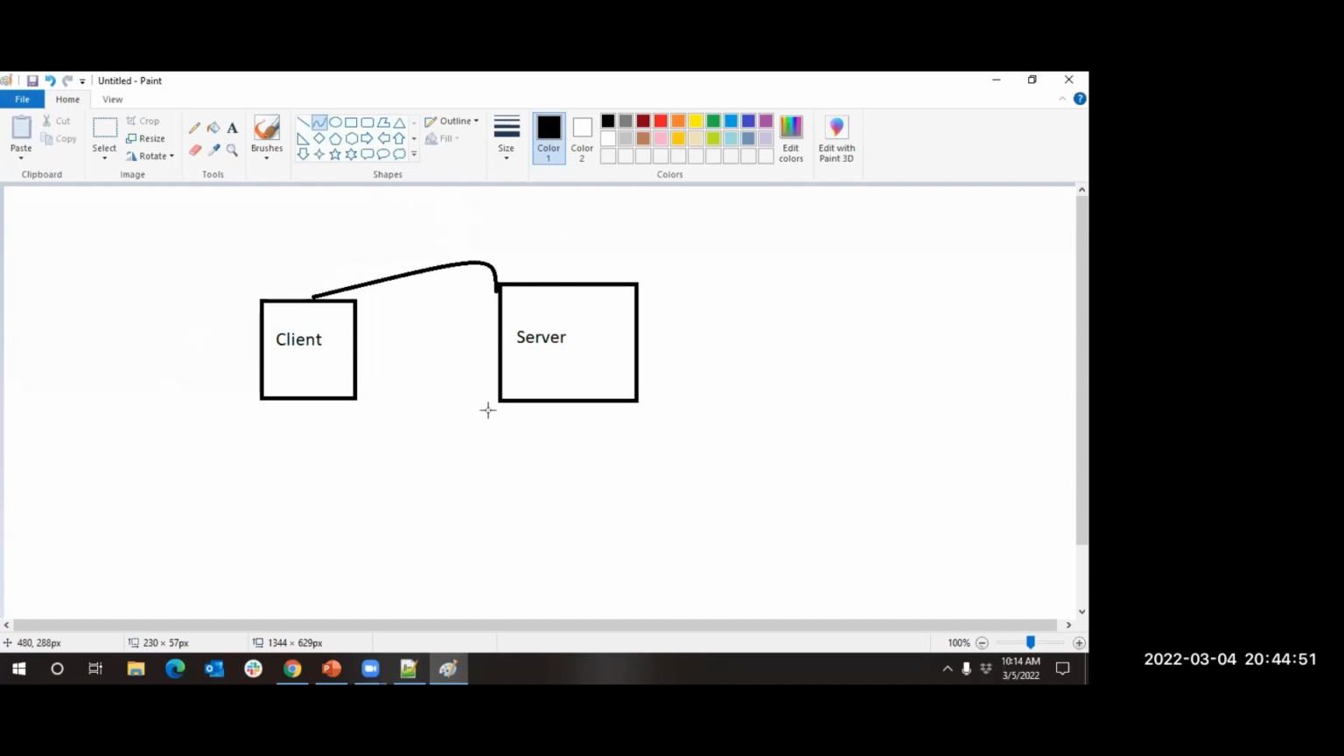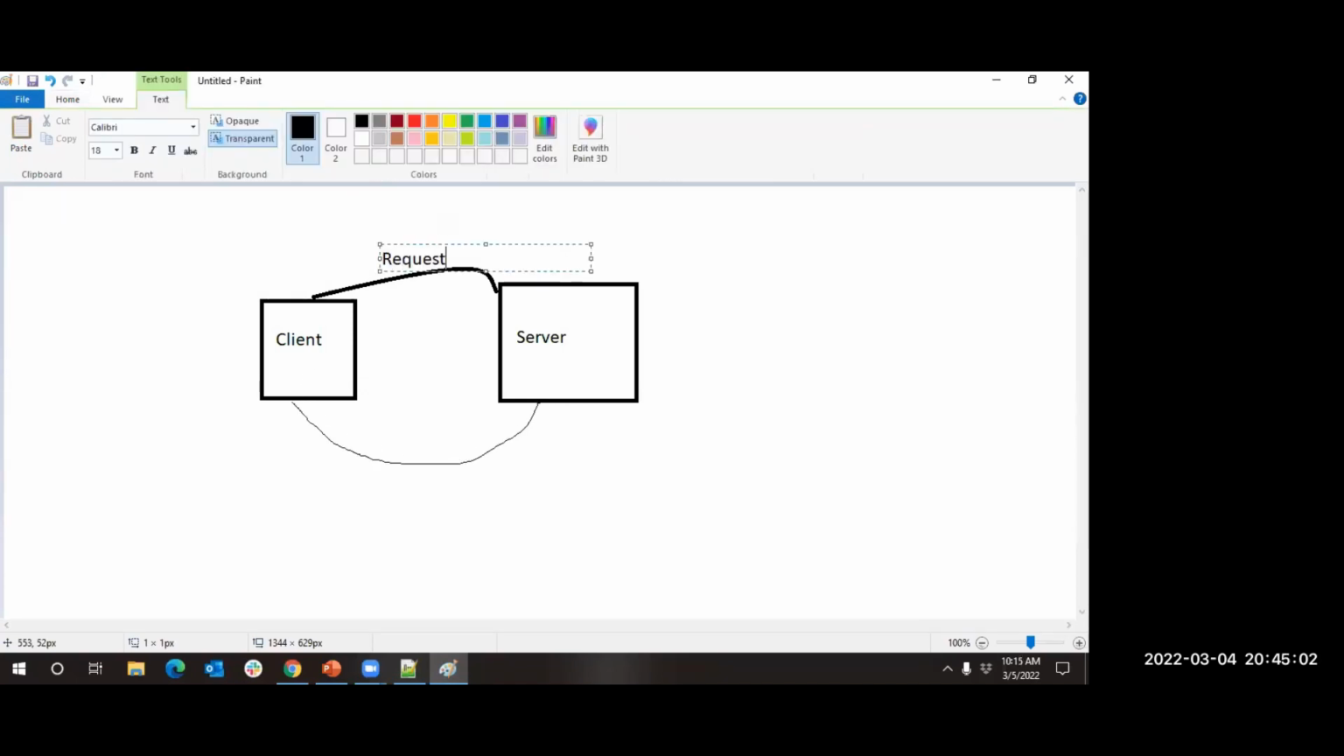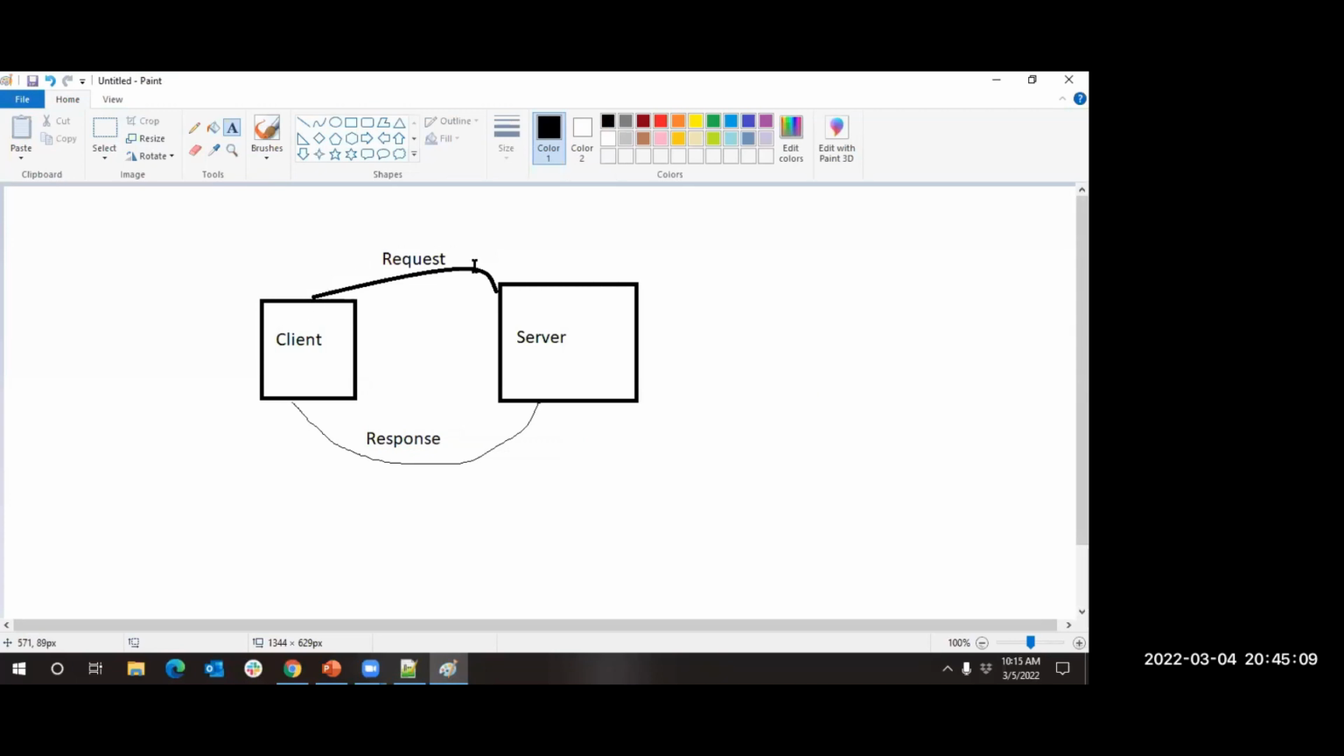Then what will this server do? This server will do some validations if needed, and it will send you something called a response. This is called request, and this is called response. You are trying to send something to the server because you're trying to access the resources, and the server sends you some response. This response could be a successful response, or it could be an error response. Anything can happen, but for doing this you need to have an internet connection. This is a very basic thing.